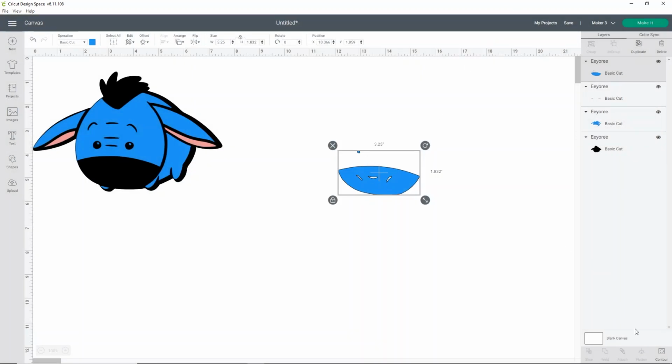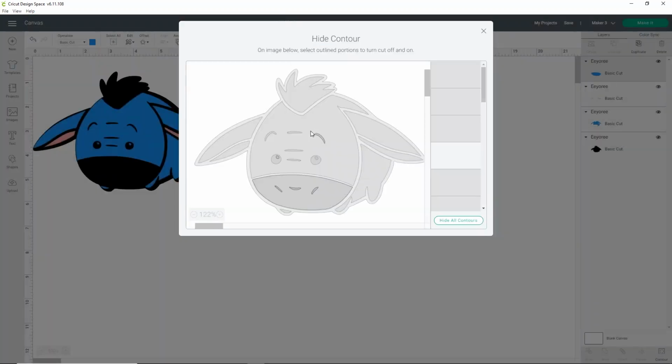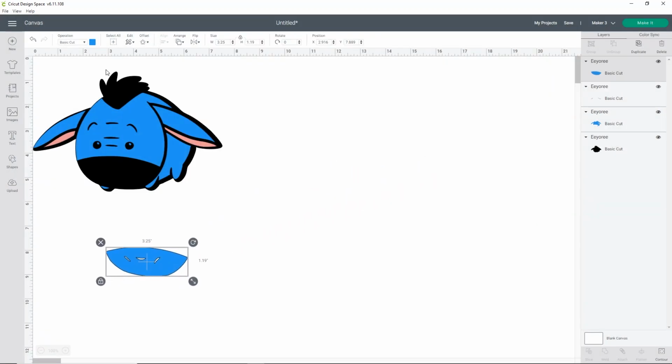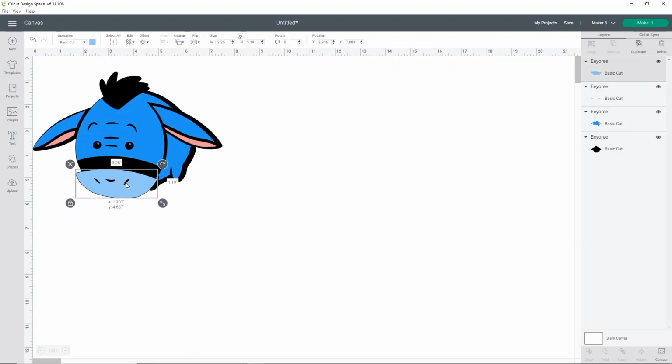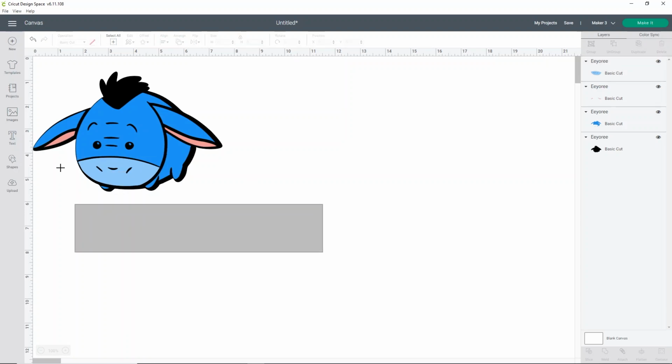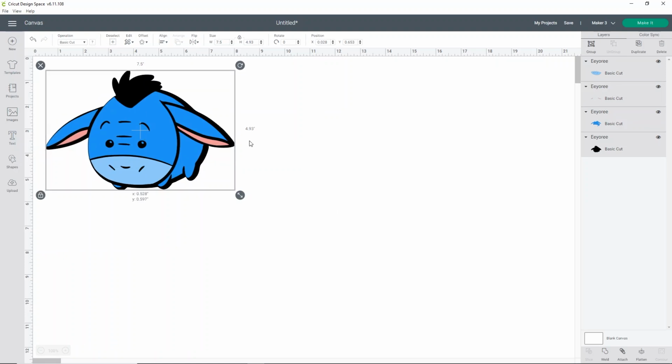Now I did miss a little piece of his eye again. So I'm going to just contour that out again. Again, I have a video that shows you this, so don't feel like you're going to be intimidated, because all you need to do is just go back and watch that video. So this is going to be a little bit lighter blue color just to differentiate his mouth. And there we go. We have our Eeyore. He's completely done. Easy to do.